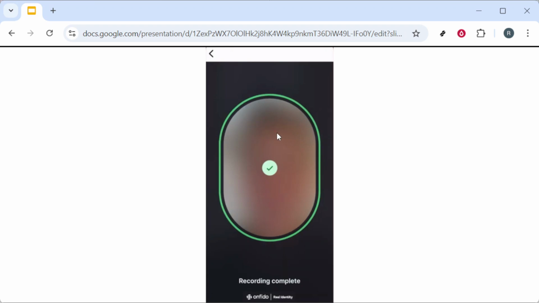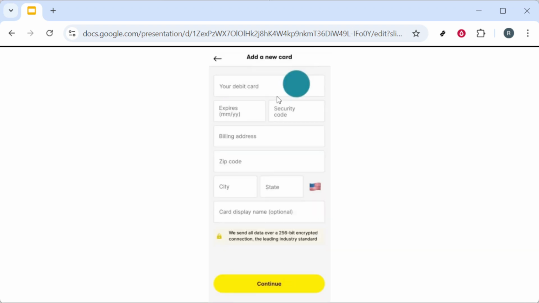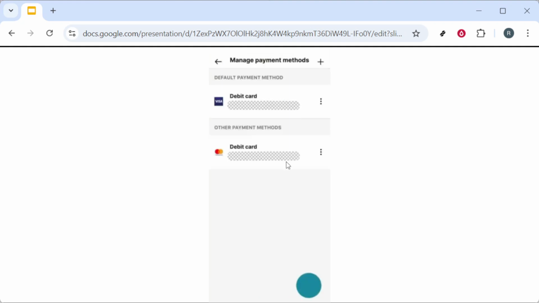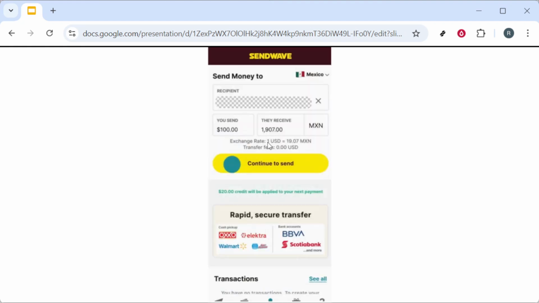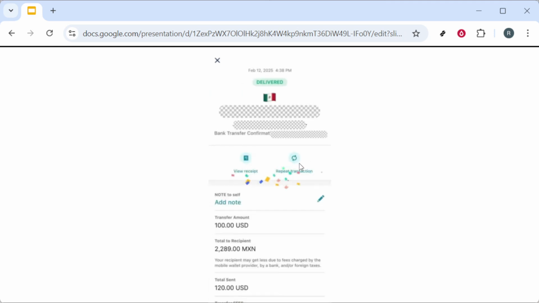Now add a payment method. Choose debit or credit card, then enter your card details. Add your billing address including zip code, city, and state, and tap Continue. Select the payment method you want to use for this transfer, tap Continue to send, review everything carefully, and tap Confirm Transfer. That's it. You've set up your Sendwave account, verified your identity, added a recipient, and completed a transfer.